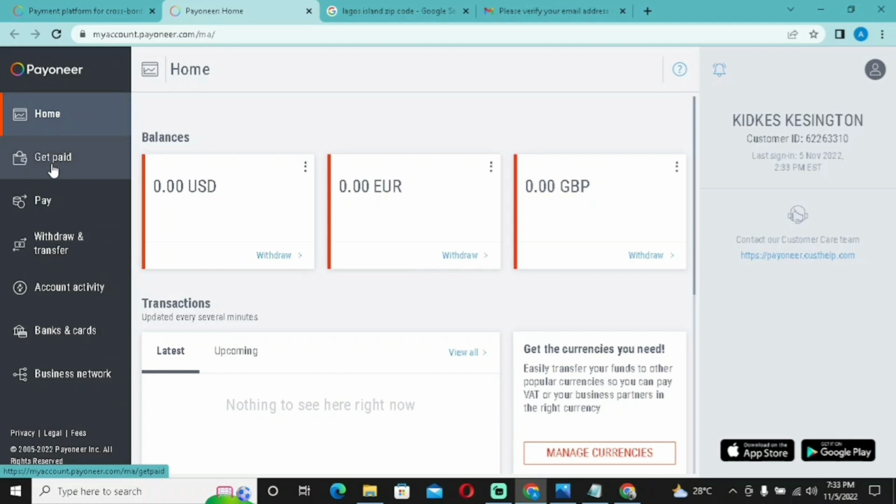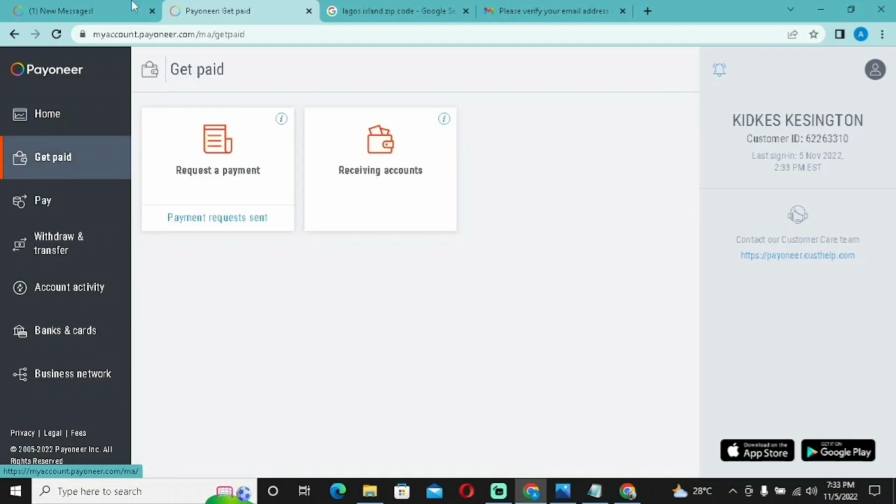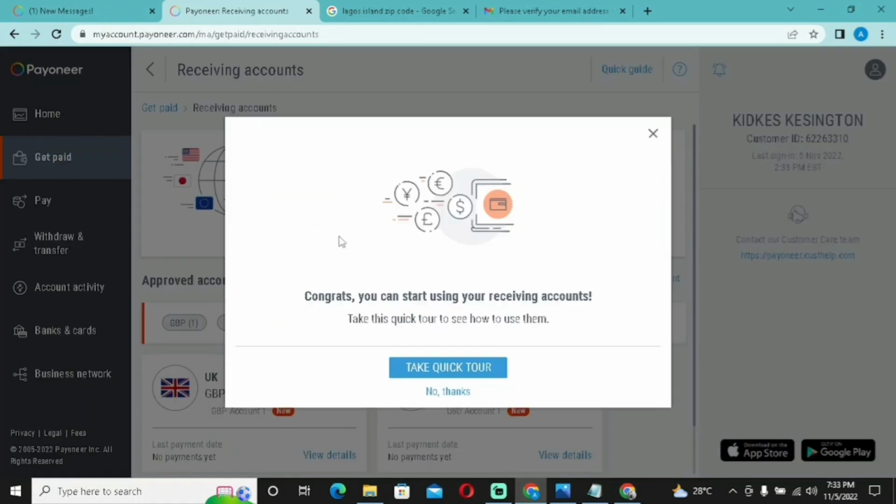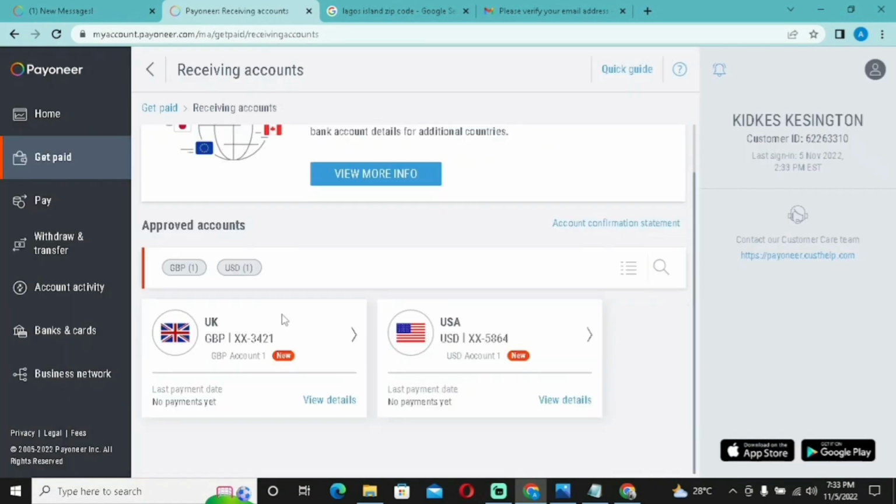Now you just want to click on get paid. Okay, now you can see receiving account. You want to click on receiving account, and then no thanks. Now you can see your UK bank account over here as well as your USA bank account over here. These are newly created accounts for your business.